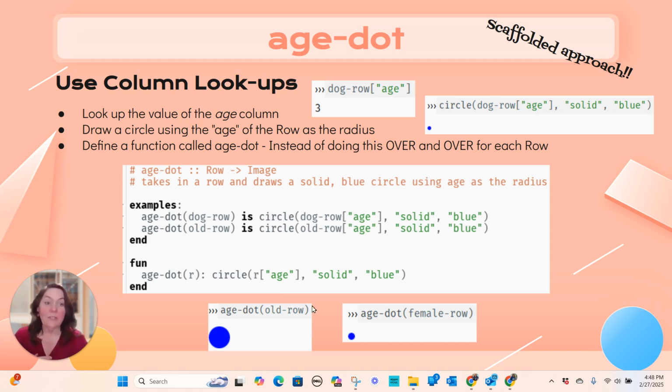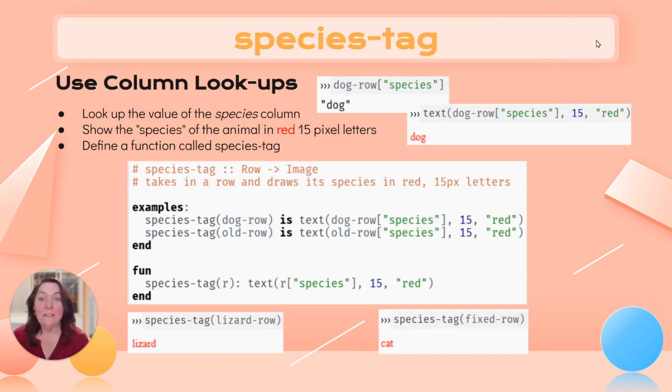Likewise, let's write another function and we'll call it species-tag, but this time we want to grab the species of that row and we want to create an image that will be the name of the species in size 15, red. We're going to use the text function and grab the species and make it size 15, red. Here is that function as well. Just go to the row and use the text function, grab the species and make it size 15, red. Here's a couple of examples. The students will do this too.